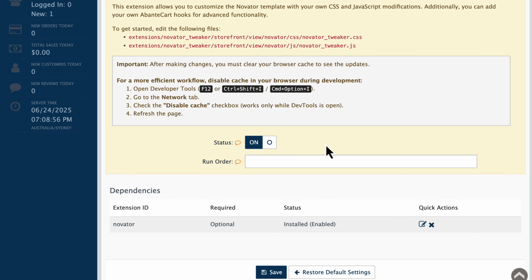This extension adds two important files to your store: novatortweaker.css, novatortweaker.js. These files are where we can safely place our custom CSS and JavaScript.